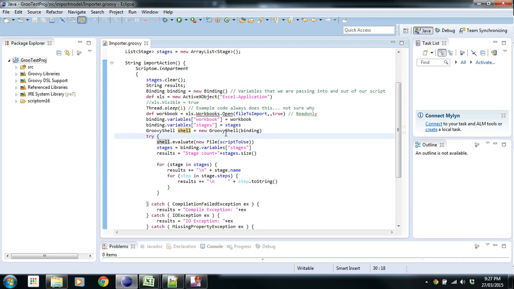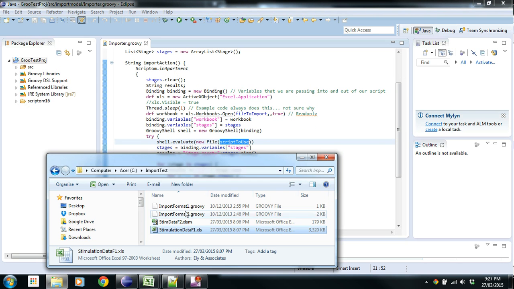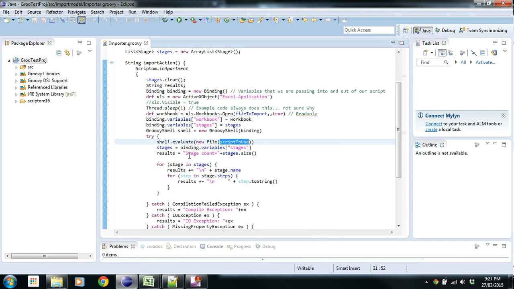This is the line that does the magic. This is where we create our Groovy shell. So basically we've created a class that can execute a Groovy script. And we've asked it to please execute this particular Groovy script. So this is where we instruct the application to read this file here, this file or that file, either one of them. So we ask it to run the script, and when it's done, we're able to read back the stages.